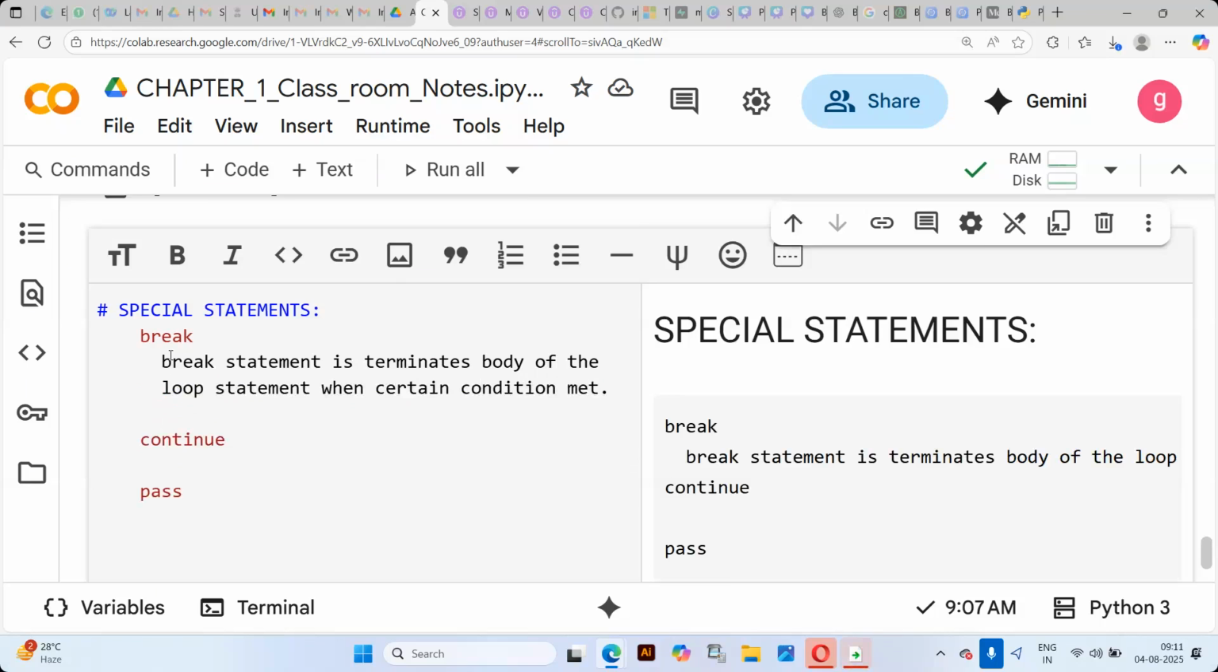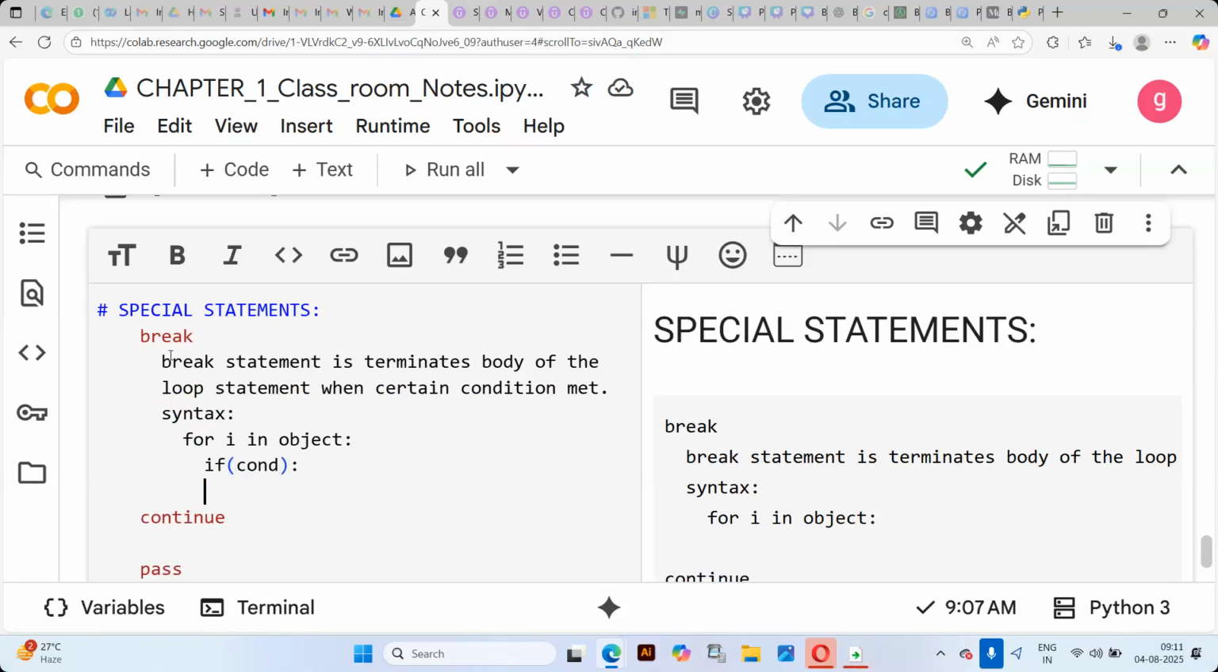The syntax is: for or while loop, whatever the loop statement, for i in an iterable object, then I call a condition, if condition, then obviously I call the break statement. This is the basic phenomenon of how the break statement is going to work.